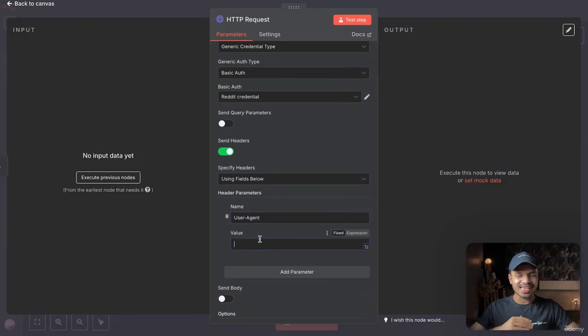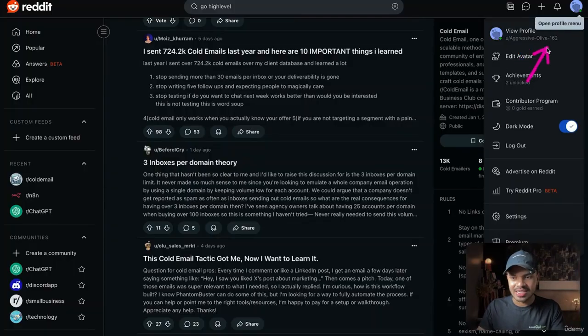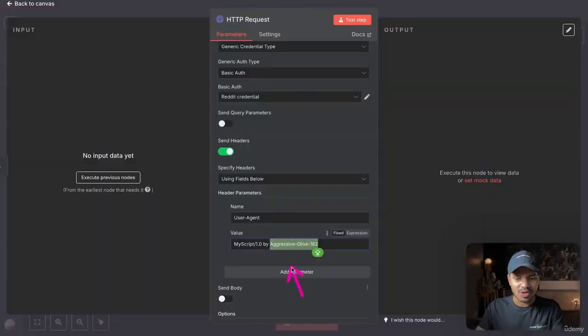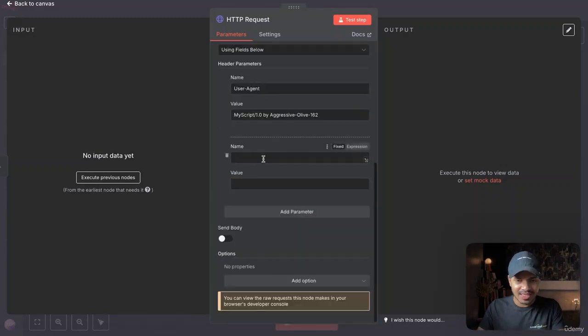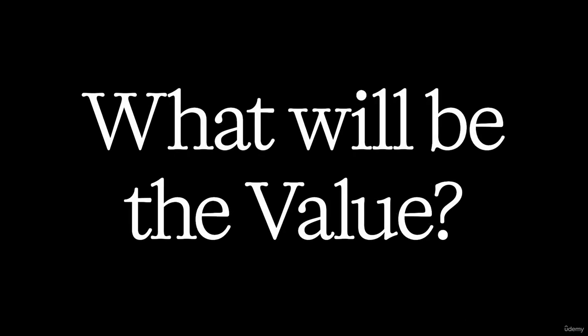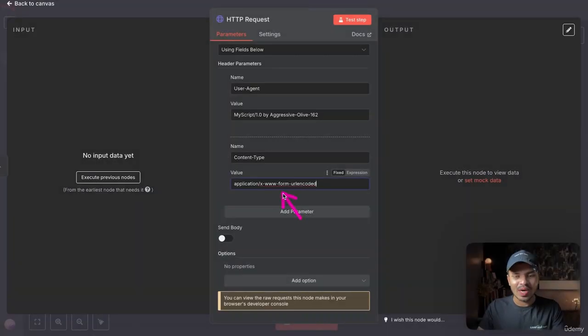All of this is given in the documentation. I'm not making this out of thin air. All you need to do is just replace the username of your account here. In my example, which is aggressive olive, just replace it with your account username. After that, we also need to add content type. So click on add parameters. Name is content type and for the value, it is form URL encoded.